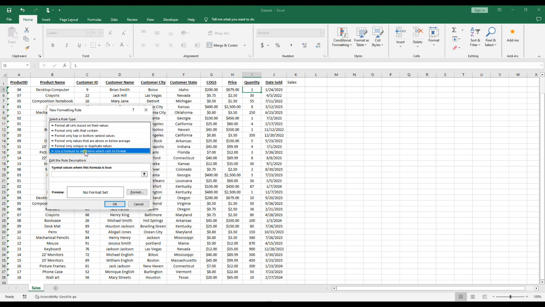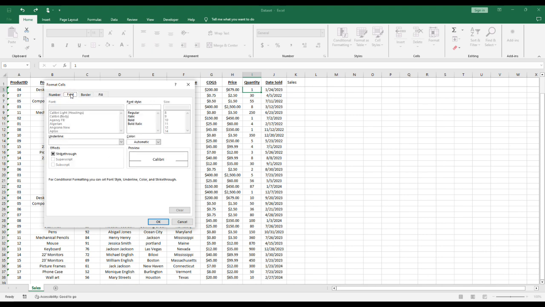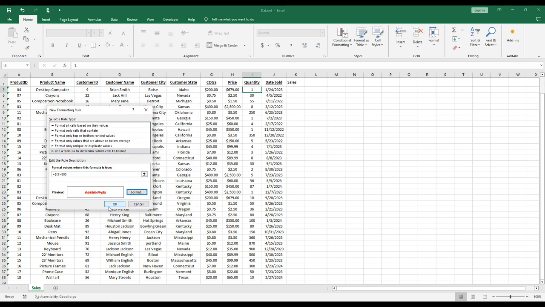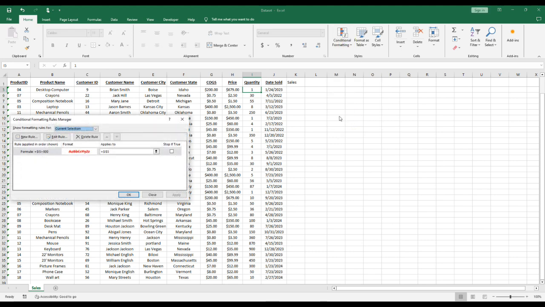So we will add a new rule again with a formula. So if I2 is greater than 800, let's highlight the font itself in red, and we will make it bold and with a strike through. Let's hit OK. So now let's go back and manage our rules.